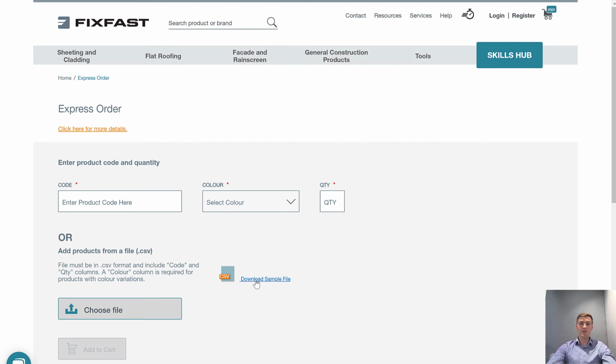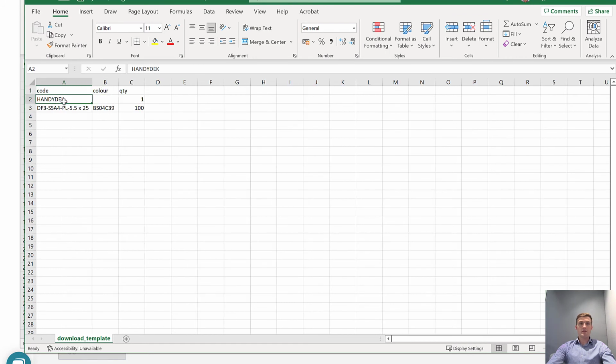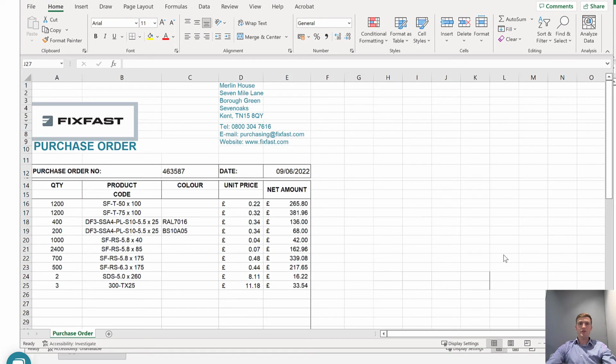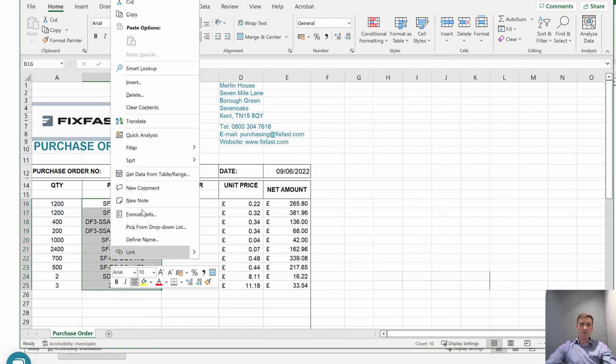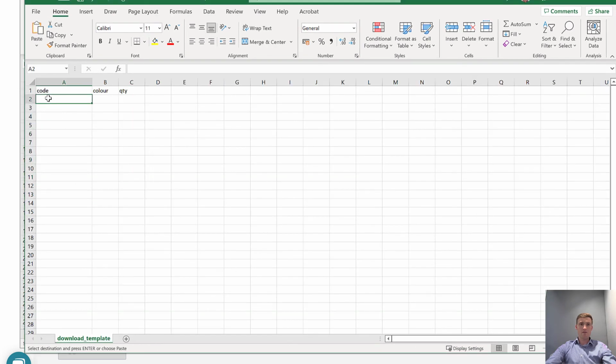So if we click on this, bring that up, you can see when it comes up it's got the code, colour and quantity boxes. It's also added a couple of products here for reference, but we can just quickly delete them out. So I've got a sample order here which could have come from a system that's put it into Excel, and we can just simply copy the codes across, like so, and do the same for colour and quantity.